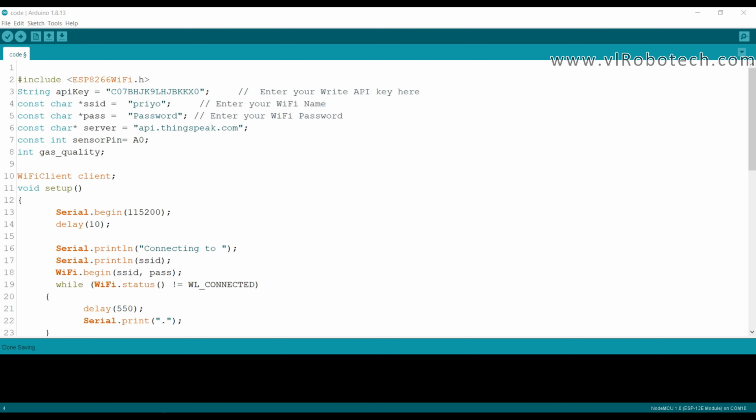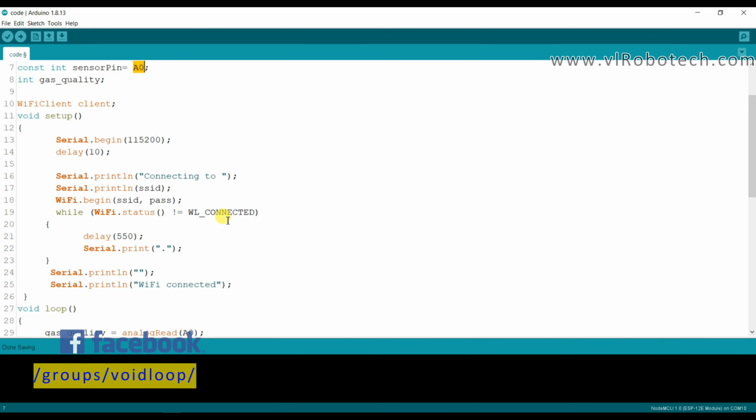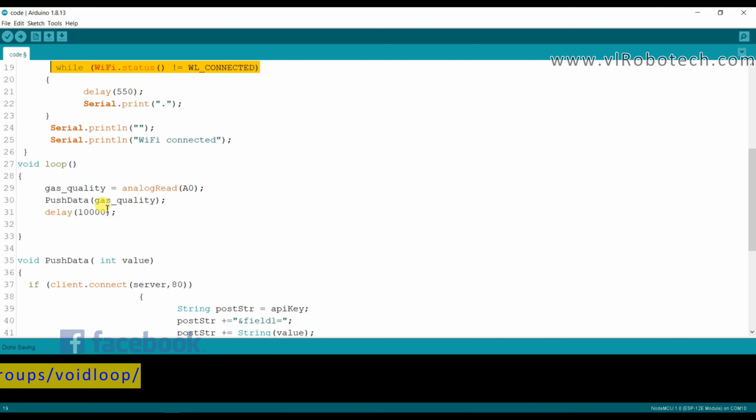I will check once. Okay, and here I will type the password. This is the sensor pin. It is connected to A0 of the NodeMCU. Here it will connect the board to the internet, and here it will read the analog value of the sensor and store it in the gas quality variable, and here it will push the data to the online dashboard.